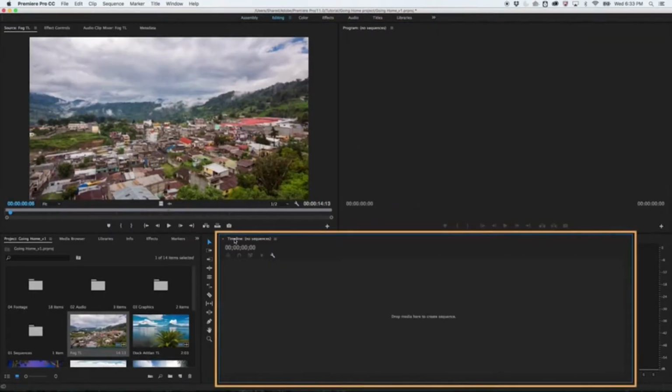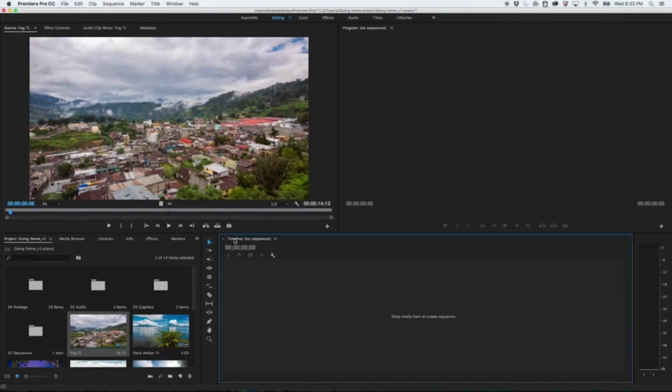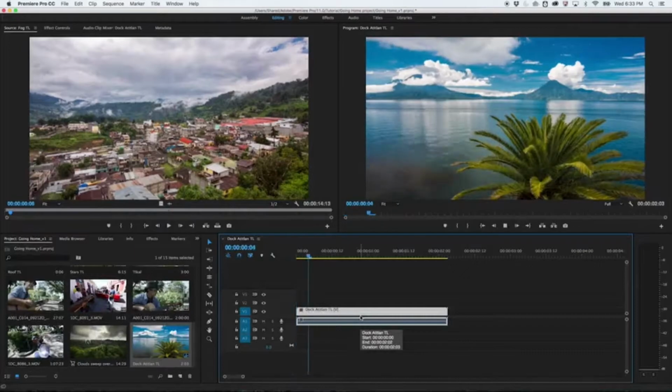The timeline in Adobe Premiere Pro is where you assemble the clips that make up your video. Ensure that you're in the Editing workspace by clicking the word Editing at the top of the screen. To create a new sequence, simply drag any clip from the Project panel onto the blank Timeline panel to the right.